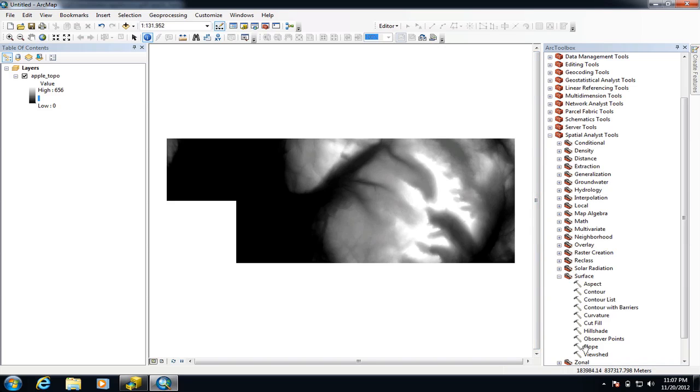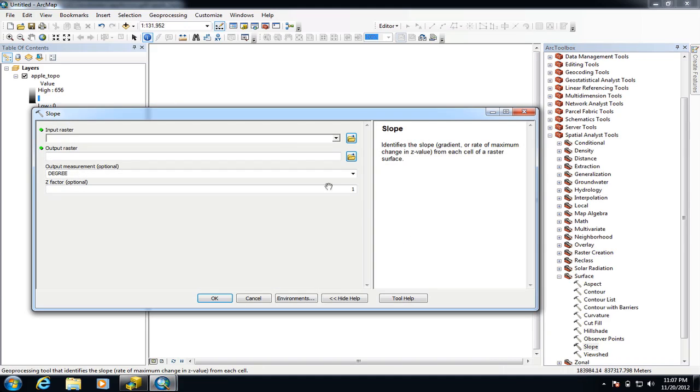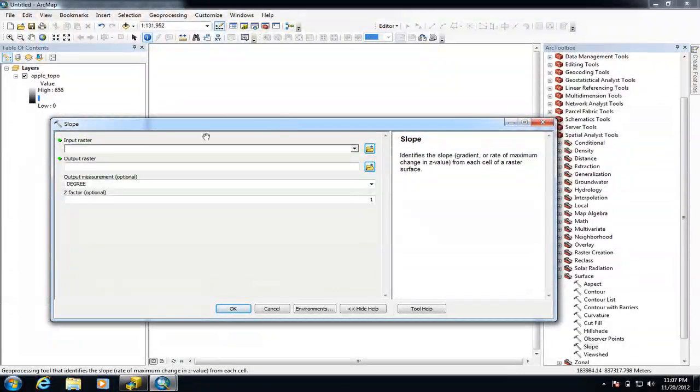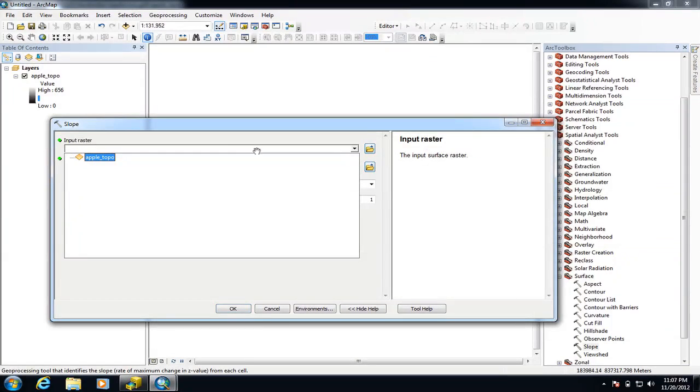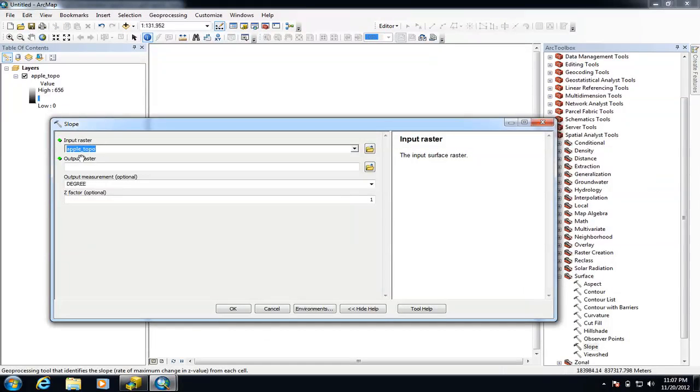The first thing we're going to do is run a slope analysis on here. So again, we double click down here. And again, we get this pop-up window. So we have an input raster. So if we just click the drop-down, it will give us a choice of whatever layers are in our particular current map view, which is the only one. And for all of these processes, we're always going to be using the original data.